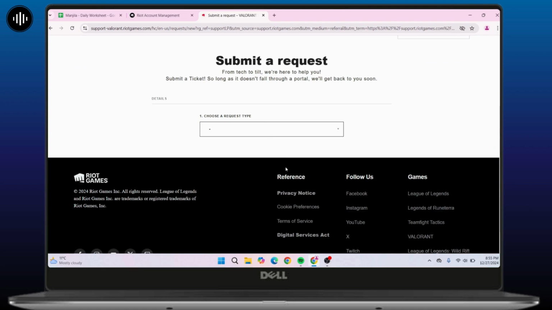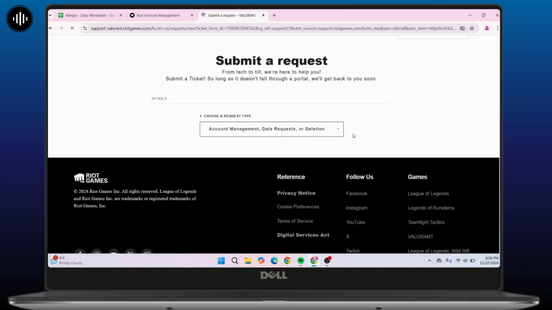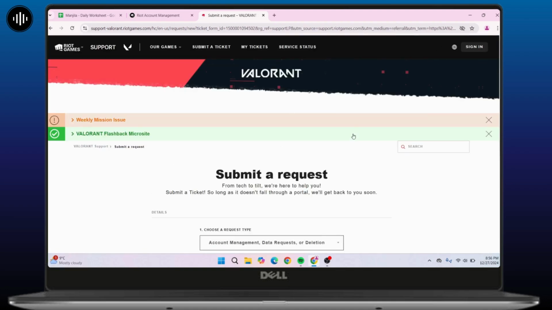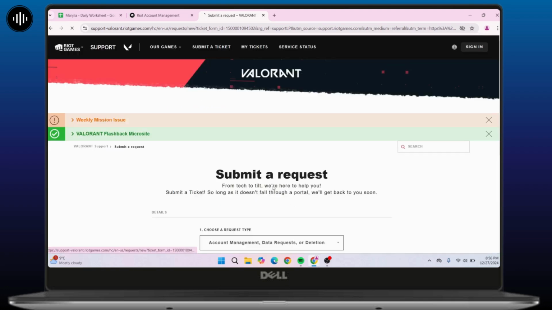After that, you have to choose your request type. So choose the right category. Click on this drop down, and here you have to choose account management, data request or deletion. After that, the page will refresh automatically. Now you can submit a request. It says you must be logged in before you can submit this type of ticket. Here you have to sign in first.